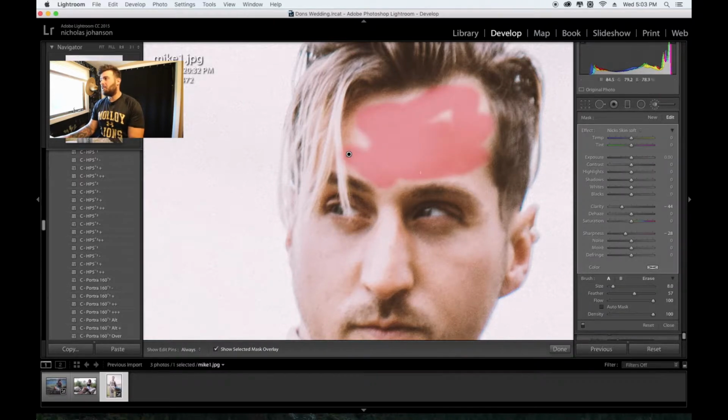So I have my skin softening brush. I hit O to see where I'm painting, and you're going to paint over the skin how I showed you guys. You want to stay away from eyebrows, lips, and eyes. And if a girl has really long eyelashes, you could stay away from those as well.